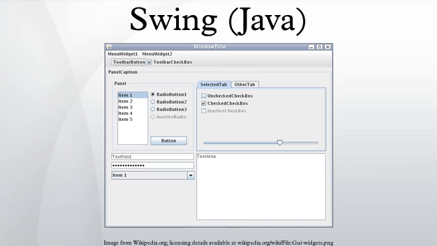Swing is the primary Java GUI widget toolkit. It is part of Oracle's Java Foundation Classes as an API for providing a graphical user interface for Java programs. Swing was developed to provide a more sophisticated set of GUI components than the earlier Abstract Window Toolkit.